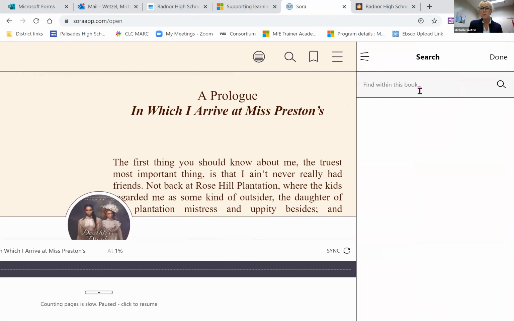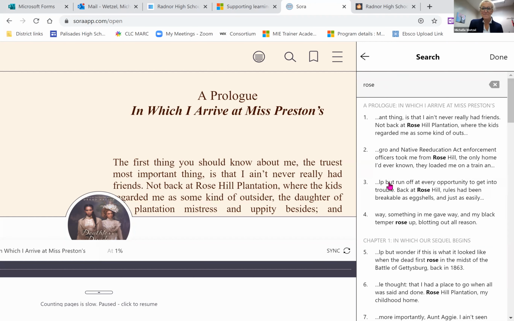If I use that search button and search within the book, I don't know exactly what to search. I see Rose Hill Plantation in there. So if I type in Rose and click enter, let me see if that worked. Oh, I did it twice because my video was in the way. All right, so now every time the book says that term, you can see it show up and you can click within those pages. Turns out that one shows up a lot.